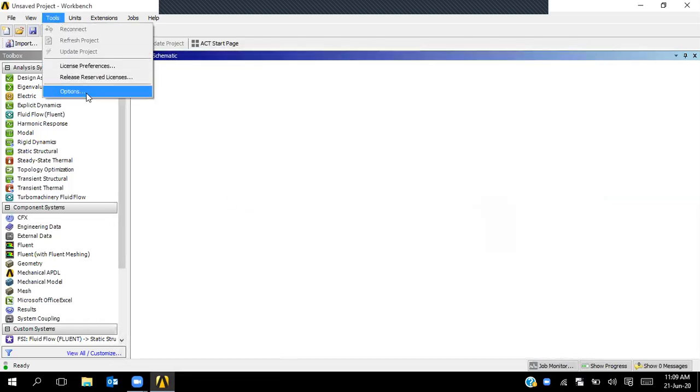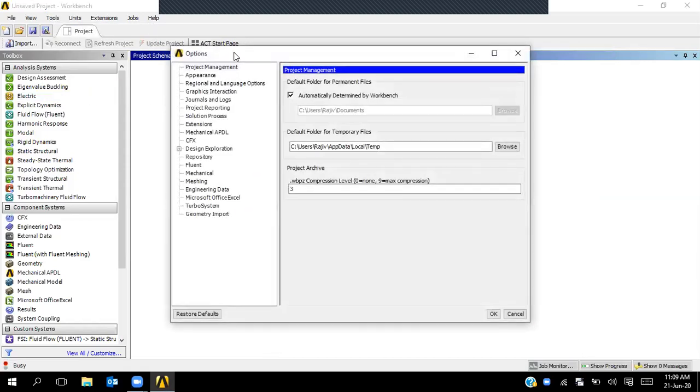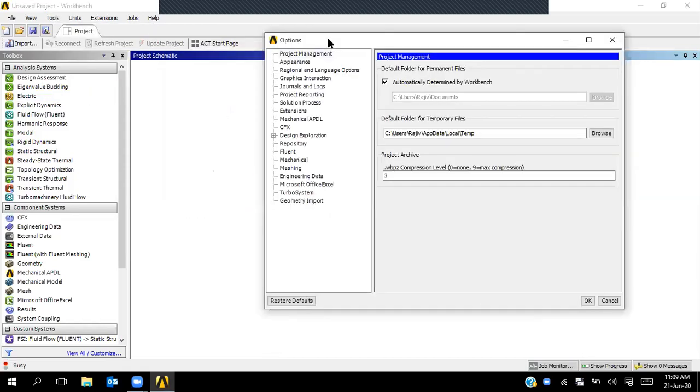So next is the options. In this option, you could learn a lot of things to manage your customizable stuff. Project management is where you are going to save your files by default, and where temporary files will be loaded and saved. The archive format is .wppz, with level 3 compression considered, so it takes compression 3 times. 9 is the maximum level, but 3 is the minimum level as defined by default.